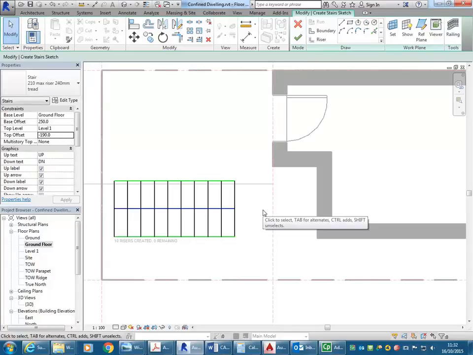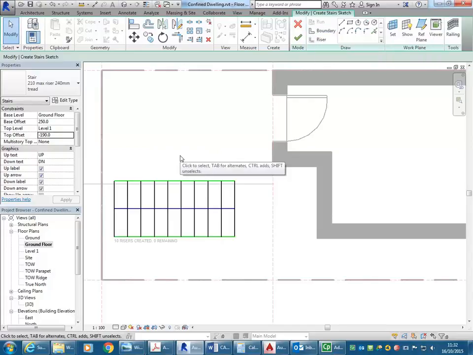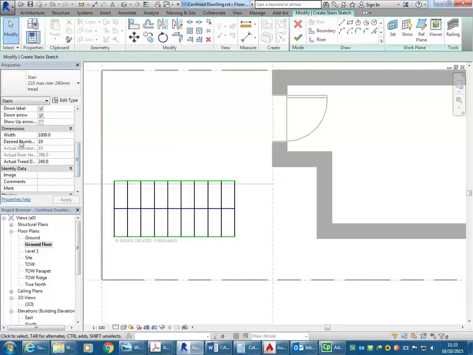It would have been on run, so I didn't click on it, but it was on that. If you've gone and clicked something else, just click on run again. And so notice it's automatically calculated the risers. We didn't need to tell it. So you can adjust that if you're curious. You can, in properties, change the desired number of risers, but we don't have to.